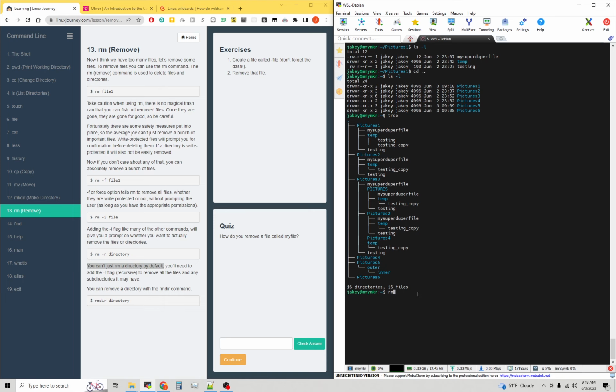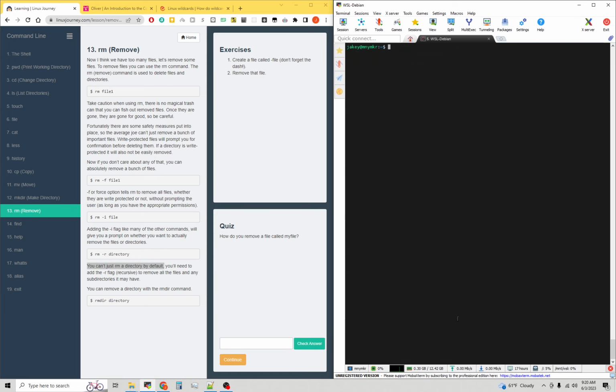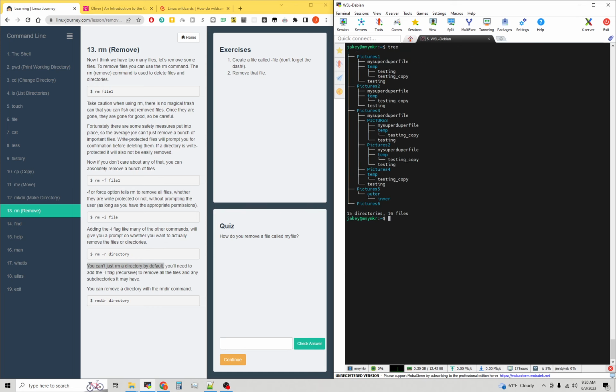Right. Okay. So let me try this. If I try to delete pictures3 with rmdir pictures3, it tells me it's not empty. This is kind of weird that they have it backwards like this. But if I try to remove the directory pictures4, which is right here, it'll do that. It got rid of pictures4. So now I've got pictures 1, 2, 3, 5, 6.